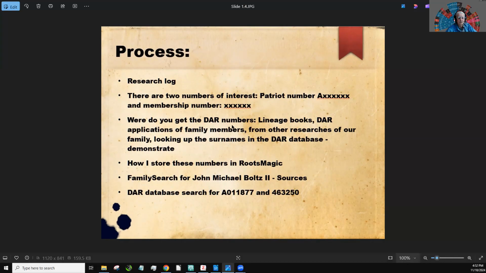And where do you get the DAR numbers? Because this is all focused on DAR. So I'm going to show you a sample in the Lineage book. I'll show you DAR applications from one family member. And other researchers in my family look up the surnames in the DAR database and so on. And how do I store these numbers in RootsMagic? And FamilySearch for one of the Patriots, and the DAR database. And this is that Patriot's membership number, and this is a family member's membership number.